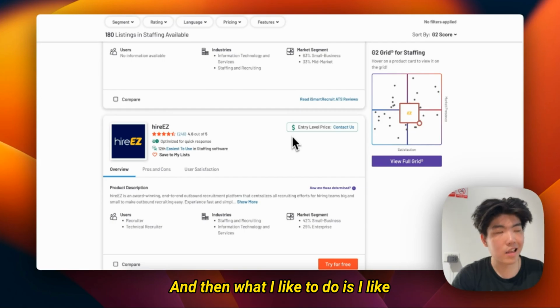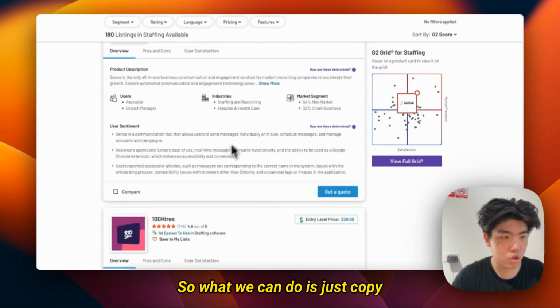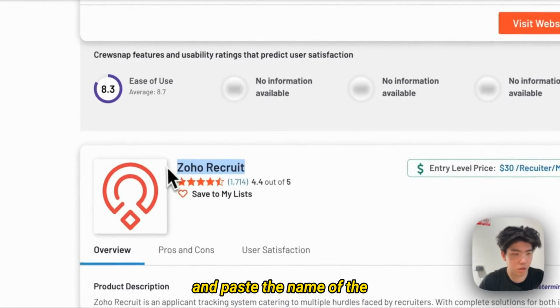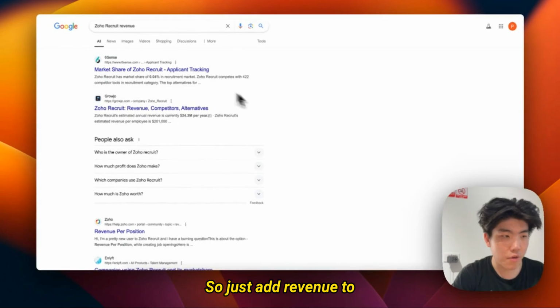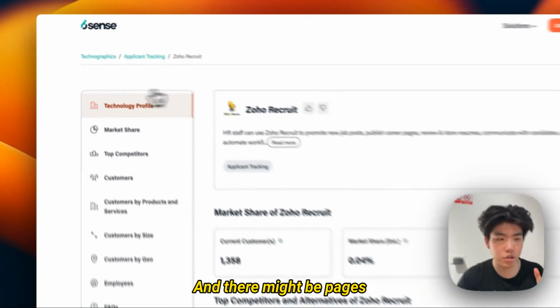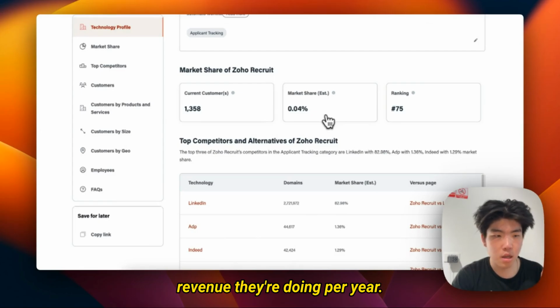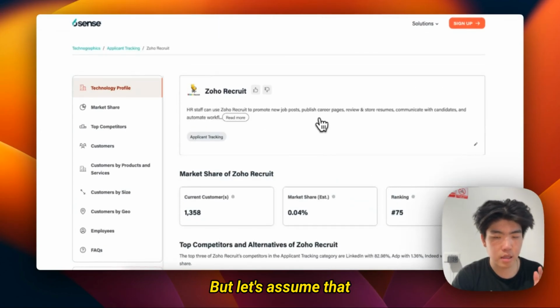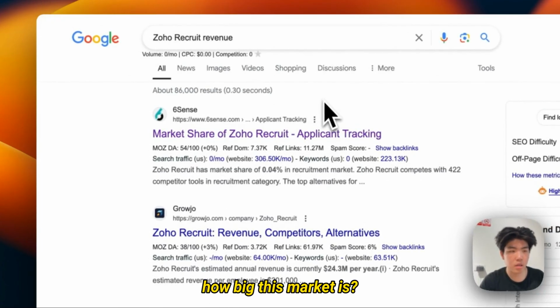And then what I like to do is I like to see the size of these softwares. So what you can do is just copy and paste the name of the software and just add revenue to the end of it. And there might be pages that say how much revenue they're doing per year, but let's assume that no information is given. So how do you deduce how big this market is?